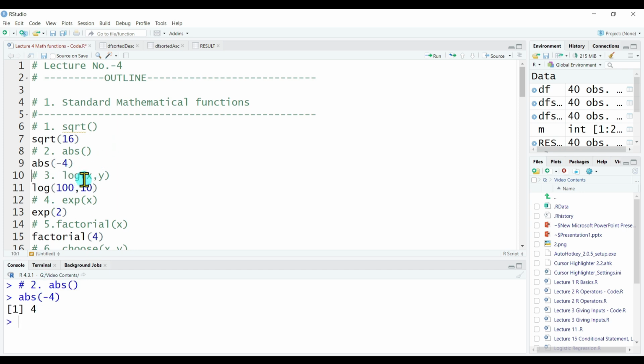Next is log function. Log of x comma y, where x is the number and y is the base. For example, we want to find out log of 100 to the base 10, and we know it is 2. So let me see. The answer is 2 here.